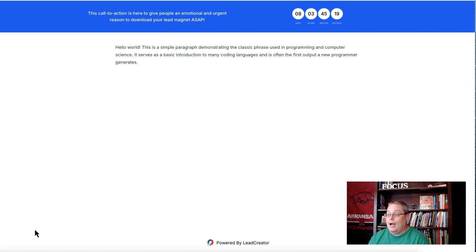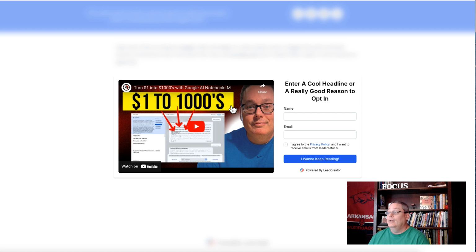Also, if someone was to opt in right here, then that opt-in field is going to kick in, and you are going to see that people are opting in. And of course, that was on a 10-second blur or a 10-second delay, meaning that people had 10 seconds to look at everything in your lead magnet before it popped up.